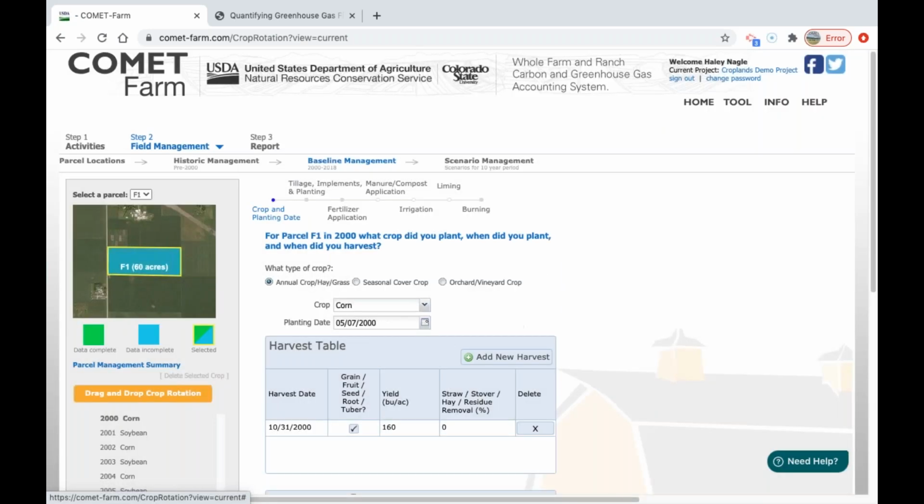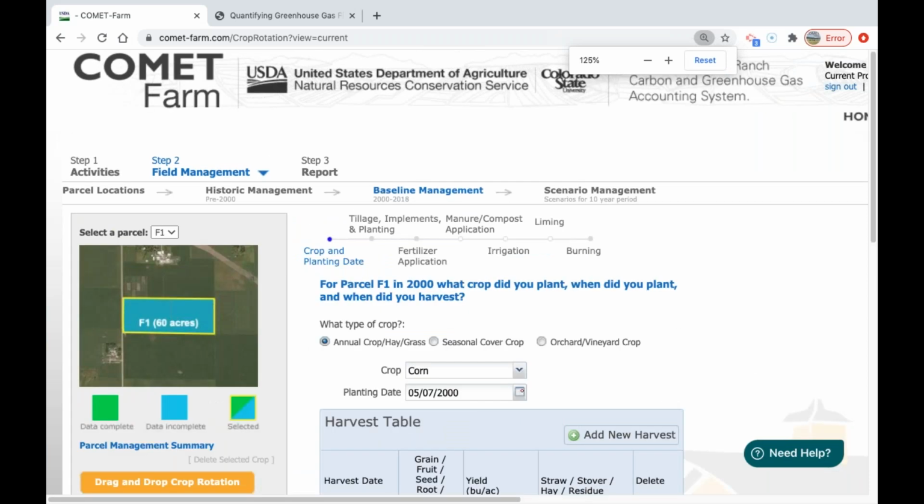So on your baseline management page, this is going to be where you input anything that has an impact on soil. Nicole, can you tell me, is this zoomed in? Can you guys see this okay? Maybe if I zoom this in a little bit more. That looks great, okay.